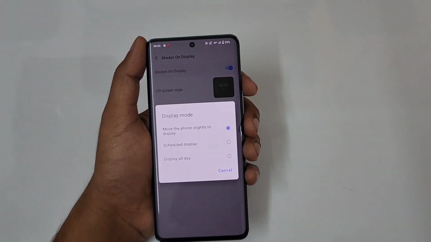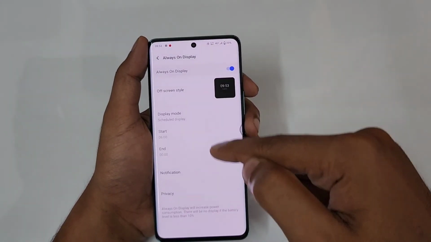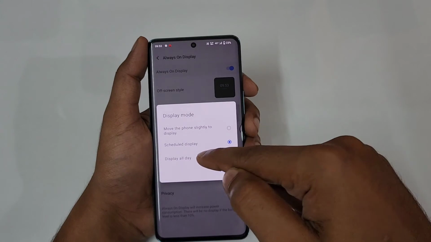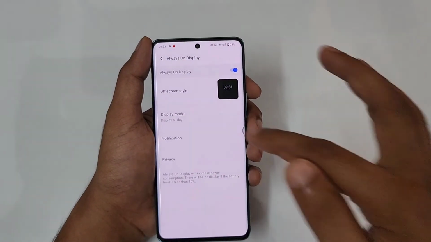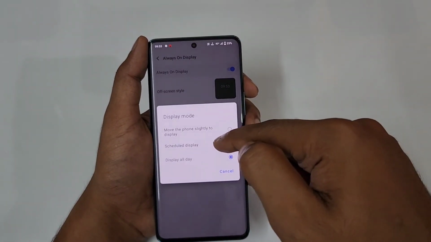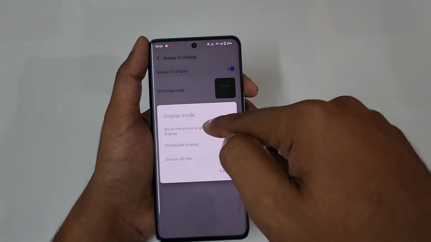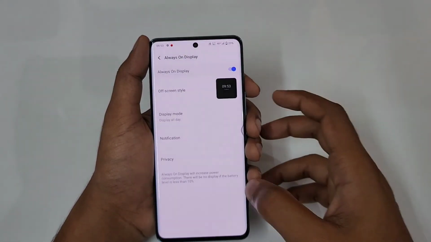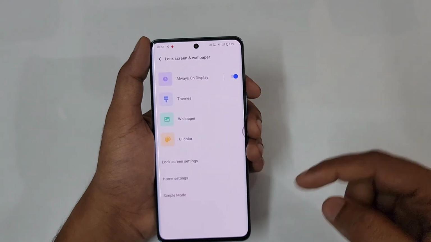And if you want to schedule from a particular time to a particular time, then you can use the start and end time. And also you can use the display all day, but I wouldn't recommend these two of them, schedule display and display all day. You can use the move font slightly for the maximum battery consumption savings. Okay, so that was it.